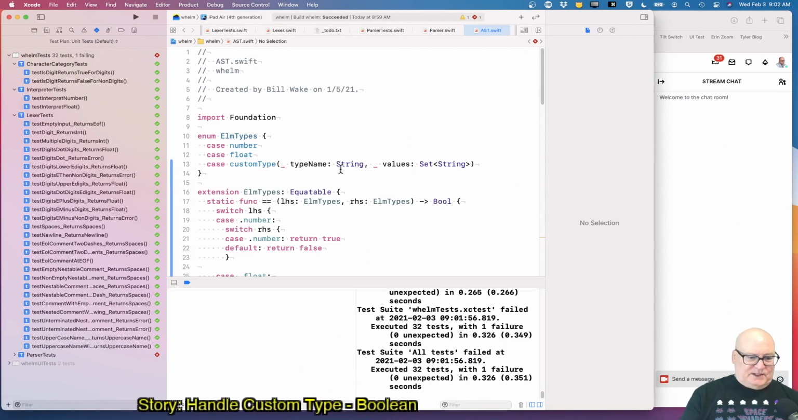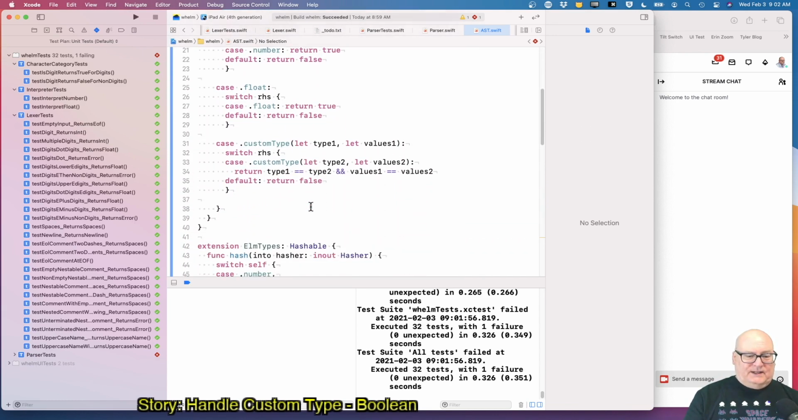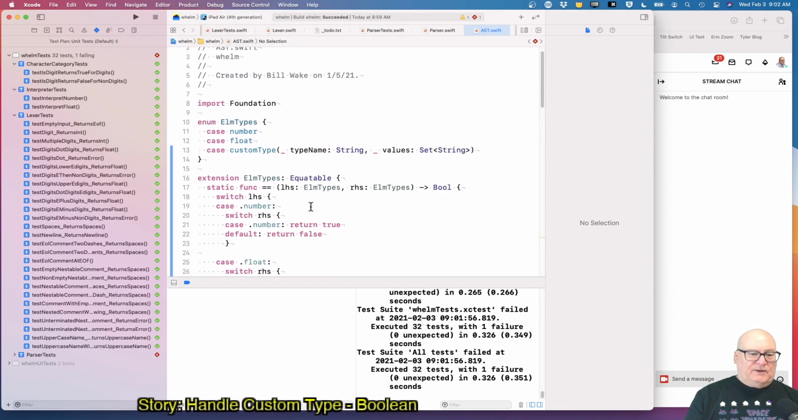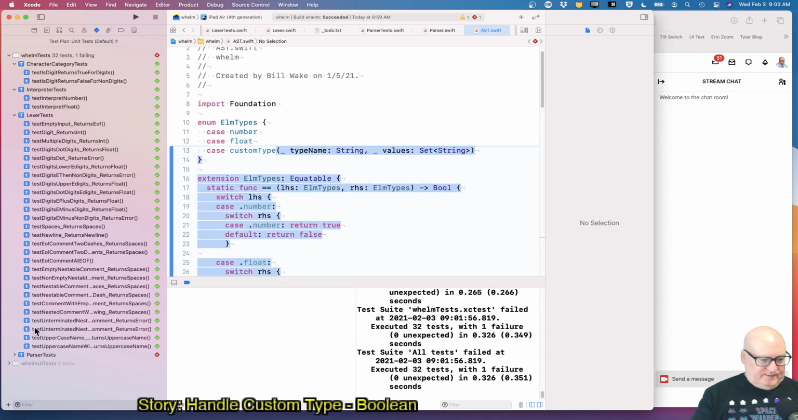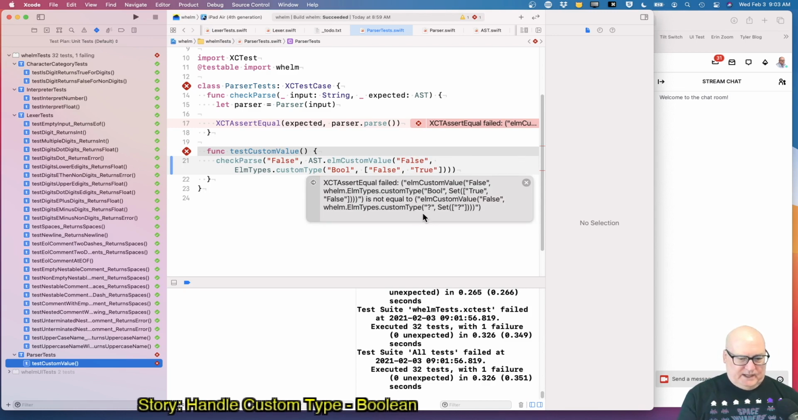All right, and so we started adding this in. When we added this, it complained that we weren't really Equatable anymore. It generates one, but apparently this made it too hard. I want to explore that, but we'll get there. Then we have a failing test. Check parse. We're parsing false. We expected to get a custom value false, whose type was a Boolean that contained false and true. And what we got was a question mark and a set of question marks, which is some sort of dummy default we threw in there.